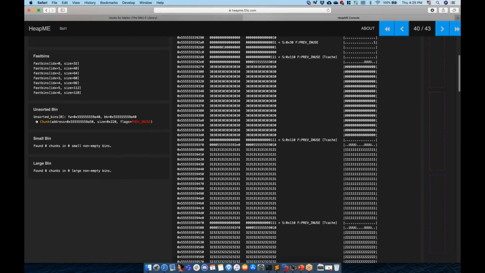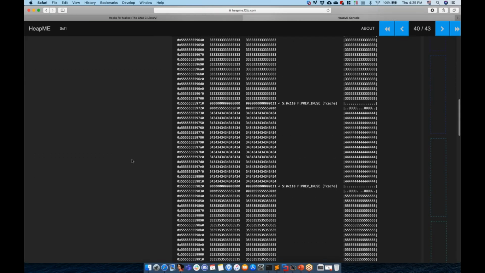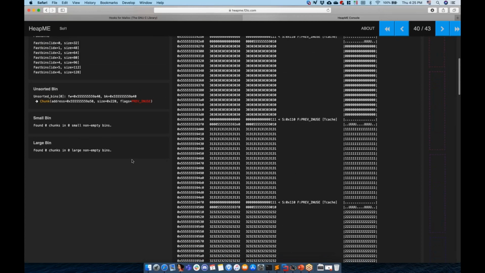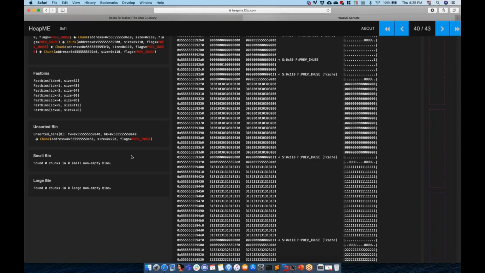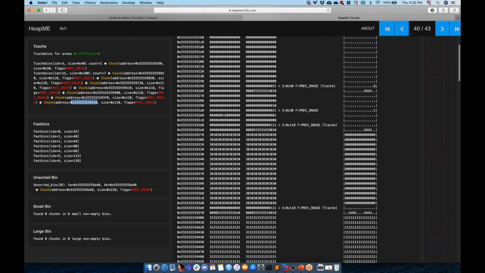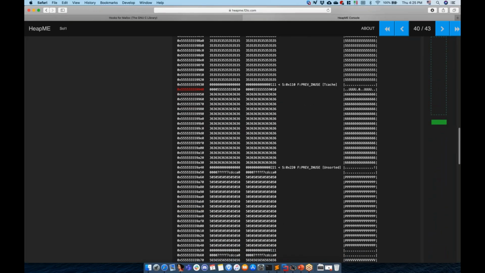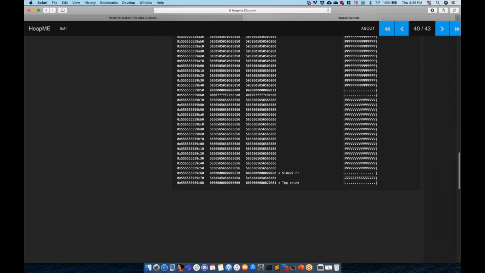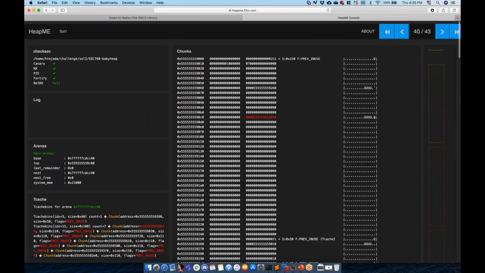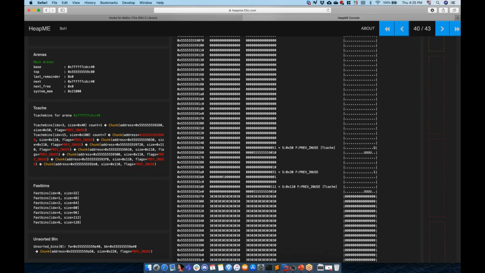So if we create a chunk, remember this was already freed, right? It was in the unsorted bin, consolidated, and we freed again. And it actually worked because this guy thought, it's not in my list, so there's no problem. I can free it again. I mean, there's no tracking on double free right here.